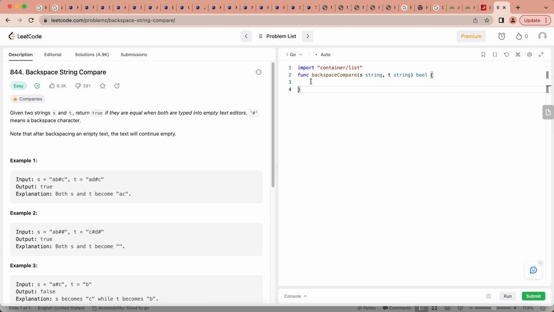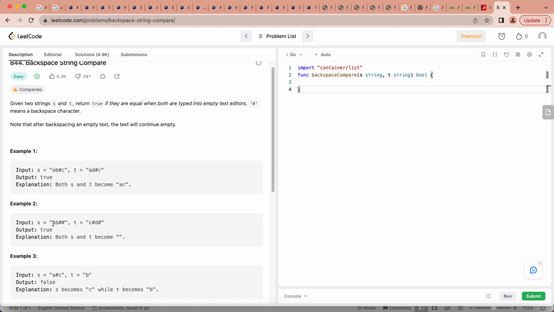So in this function, we have to write the code which takes this s and t and checks whether both strings are equal or not. Let's try to understand another example. "AB##": here there are two hashes, so B and A will be deleted, so s will be empty. And here C, and after C there is a hash, so C will be deleted. After D there will be another hash, so D will be deleted. So this will be empty too. So if both are empty, then return true.